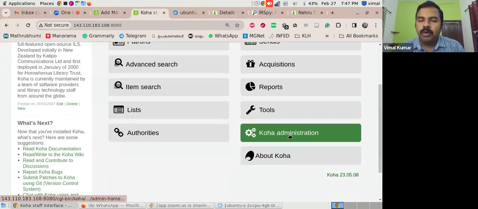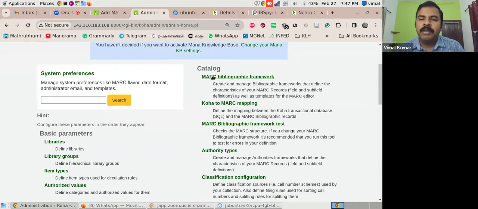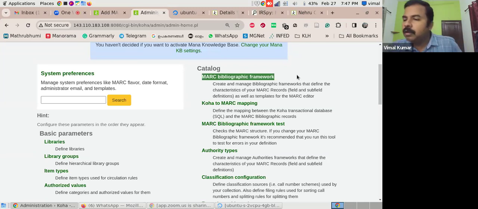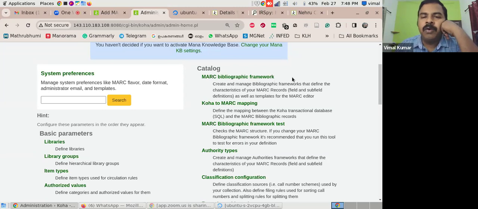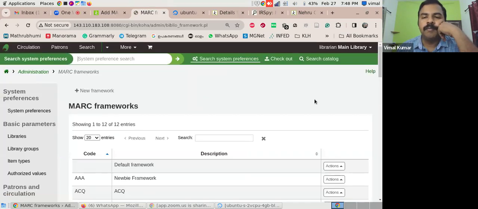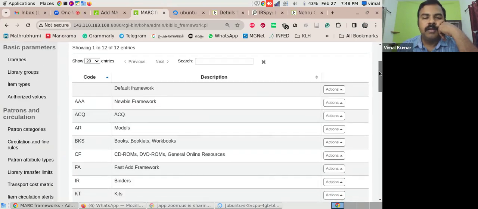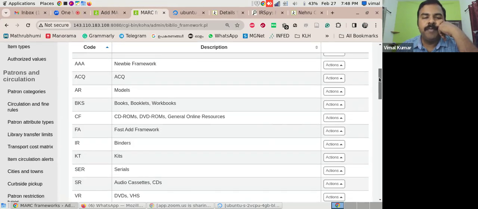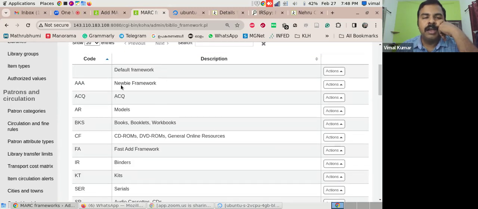Click on Koha administration. The settings reside in Koha administration. Here we can find an option, MARC bibliographic framework, where all the settings regarding a framework are available. Click on MARC bibliographic framework. See the list of data entry sheets here. See here, each data entry sheet has codes. There is a code against each data entry sheet.